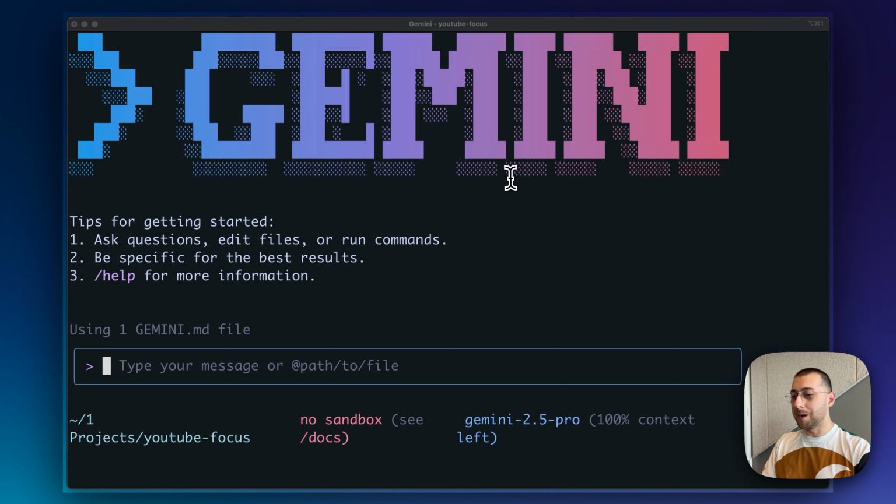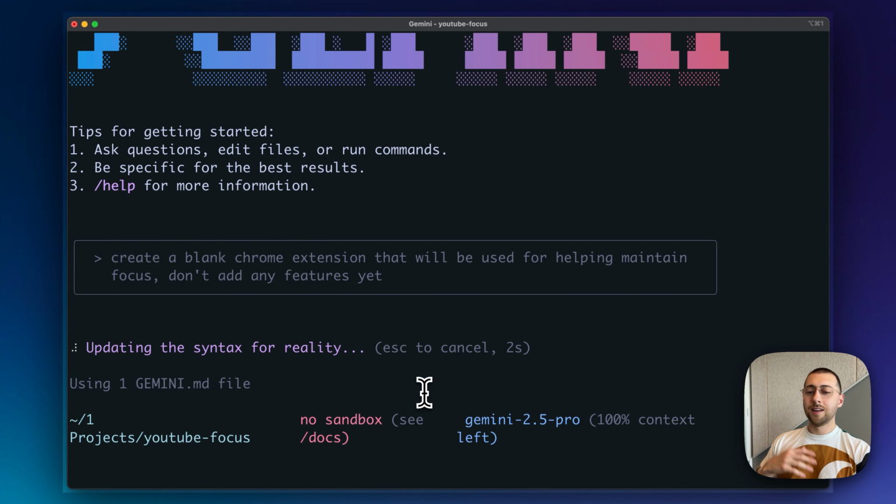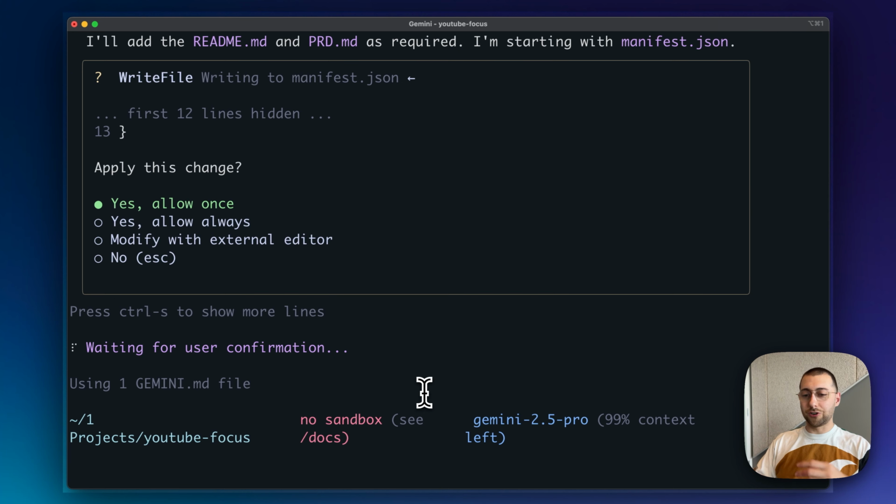So I've already written out my prompts just to make this a little bit easier for myself. So first, I want to create a blank Chrome extension that will be used for helping me focus and just to not add any features yet. I like to go kind of bit by bit, especially when I'm just wanting to start something out. I think sometimes the AI models can go and do too much, or it'll create new features. And I'm like, I actually don't want all those features. I know exactly what I want.